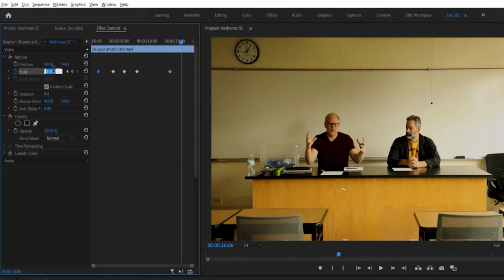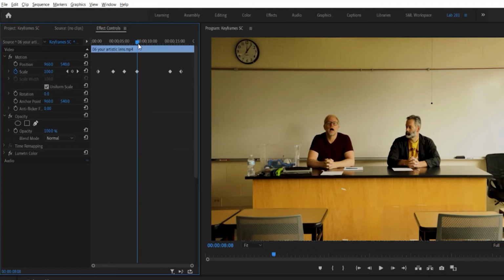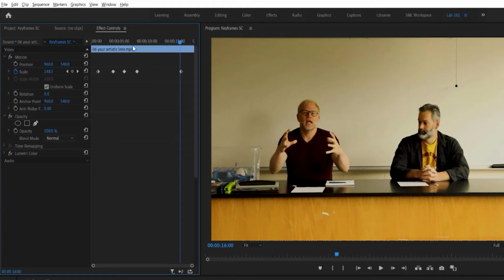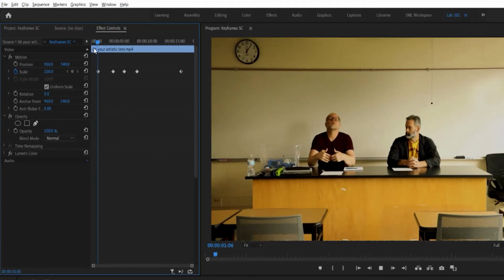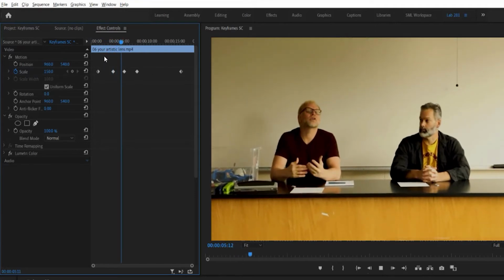I want to go to 150%. And you can see by just changing the scale, it automatically created a keyframe for me. So this is what I call my tabletop. Stay doing what you're doing. And then zoom back in again. See, if I didn't have this keyframe in there, watch what happens between 4 and 5. So I zoom in, zoom in, zoom in. Stay doing what you're doing.